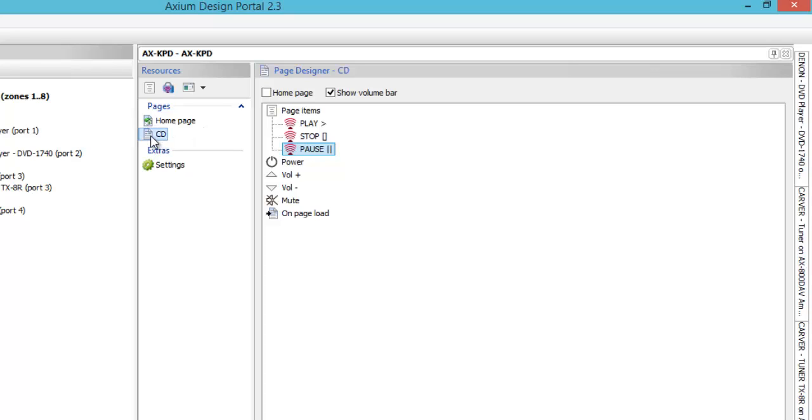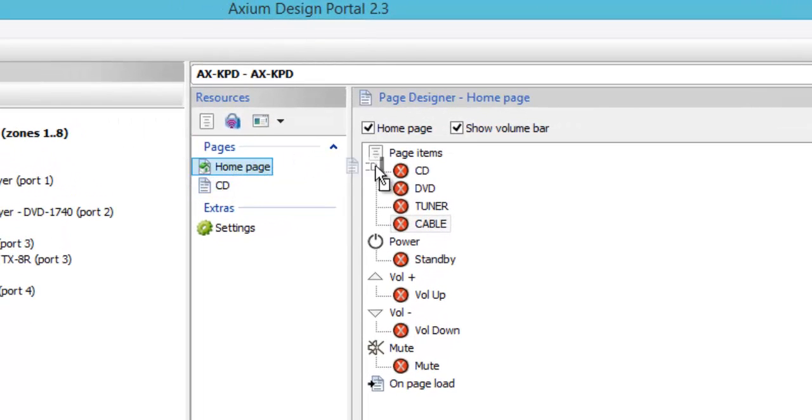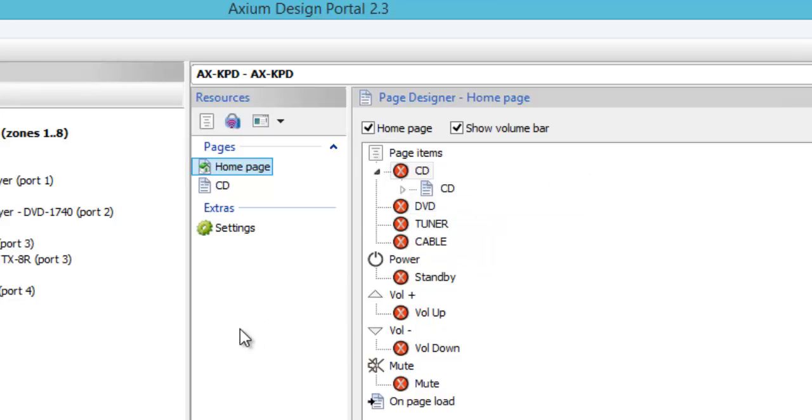Now, what do I do with that page here? I'm going to go ahead and click back on my home page here, okay? And what I do, I take the CD page that I just created, I just simply drop it right here on top of that CD. And then it says here to link commands. So I'm going to go ahead and link those commands together. Now what happens when I push the CD button, it takes me to the CD page.